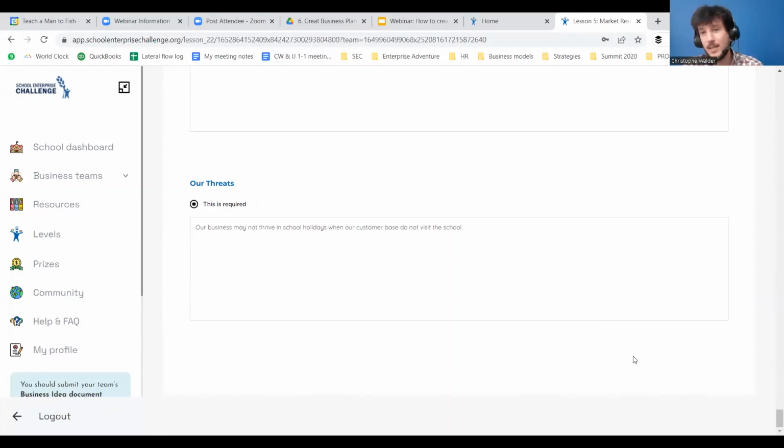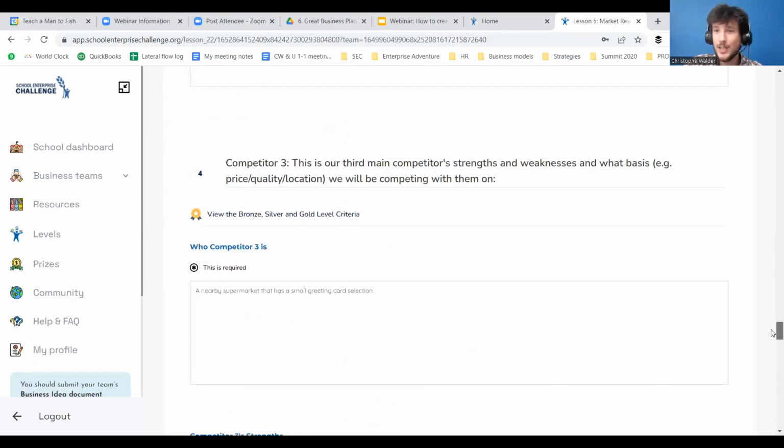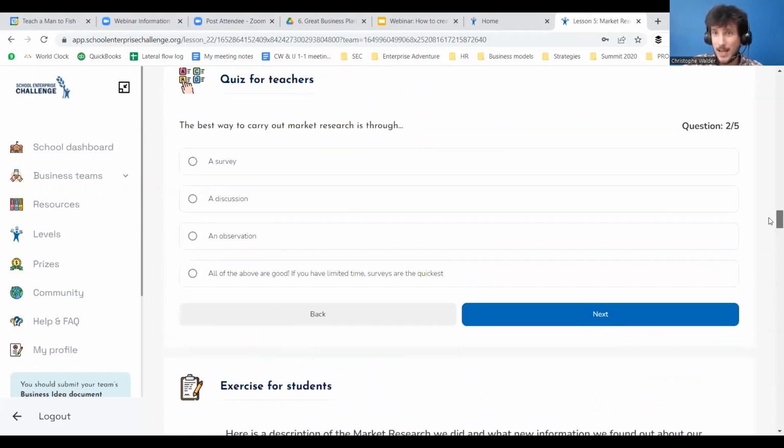I've already finished my lesson 5. I've already finished step 2. So you can either go back by clicking Save as Draft if you want to come back later, or you can click Mark as Complete, and that will save all of your answers and it will add them to your business plan. So I'm going to show you how to find your business plan.